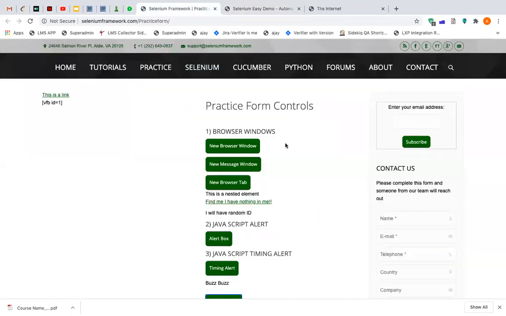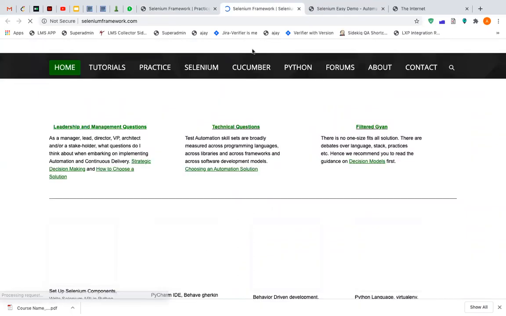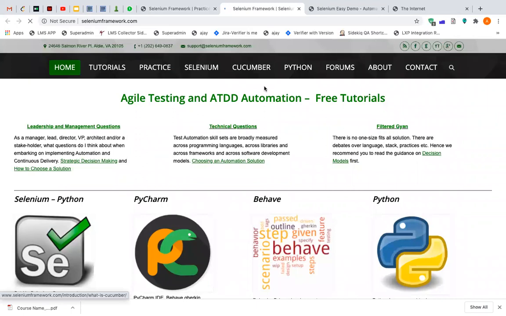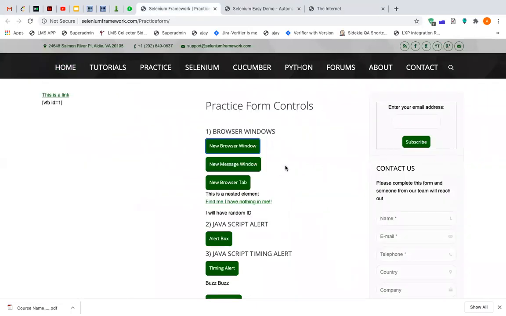Now this is one example. This is also a dummy website. If you click on this, it's opening in another window. Can you see, if you click on this, it's opening in another window. I'll close that window. So this is one example of multiple windows.